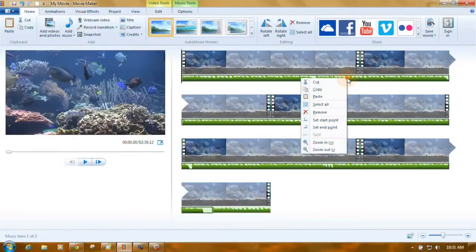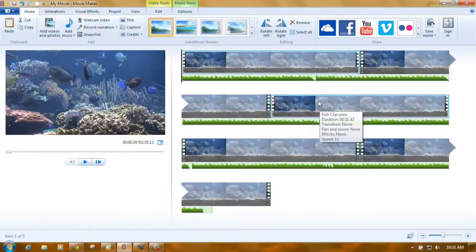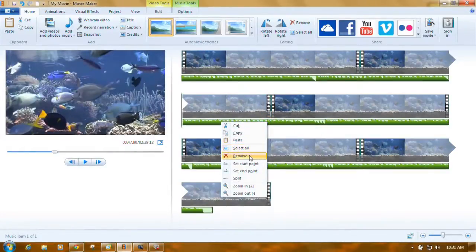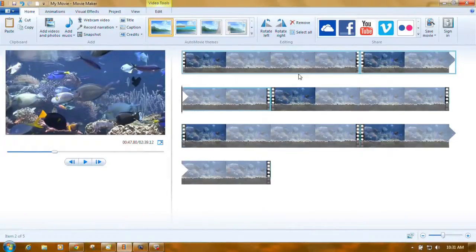Now I'm going to remove the music. Okay. That removed the last part. So I'm going to need 5 clips. Okay. Let's remove the music. And we're going to go to the Home tab.